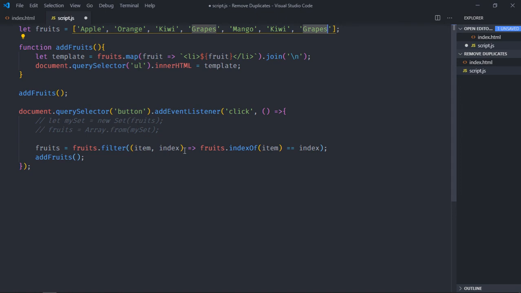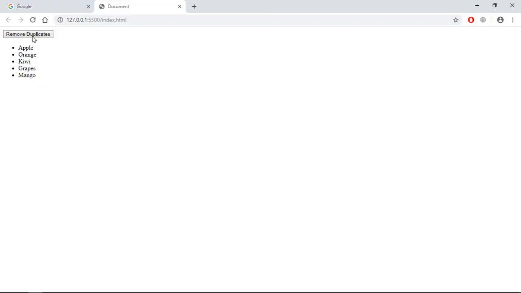This filter function basically loops through all these fruits, and this method will return the index of the first match. So if I put grapes here, I will always get 3, I will never get this 6. Same goes in case of kiwi. Kiwi is already at the position of 2, so I will always get 2, I will never get this 5. So after filtering, we'll have only 5 fruits. Now just save this, go to browser, click here, you can see it's working absolutely fine.